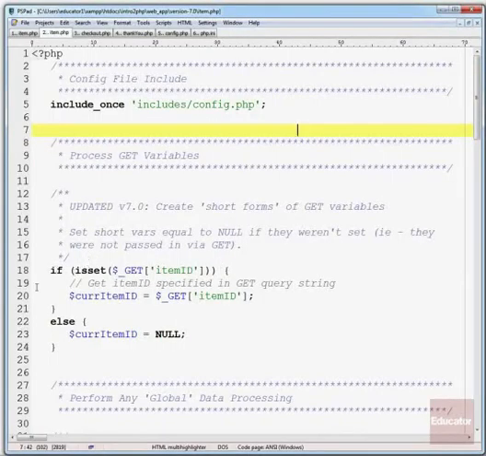So for example, we have our if-else statement, which we just learned about a few lessons ago, and we basically run the isSet function on get item ID. And if get item ID exists and it's set, then we set current item ID to that value. If not, we set it equal to null.